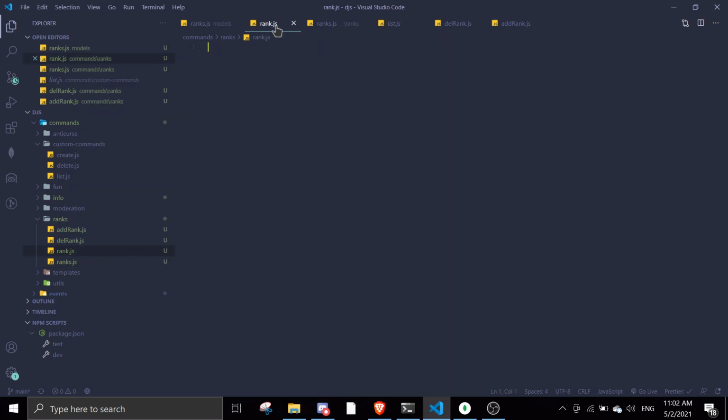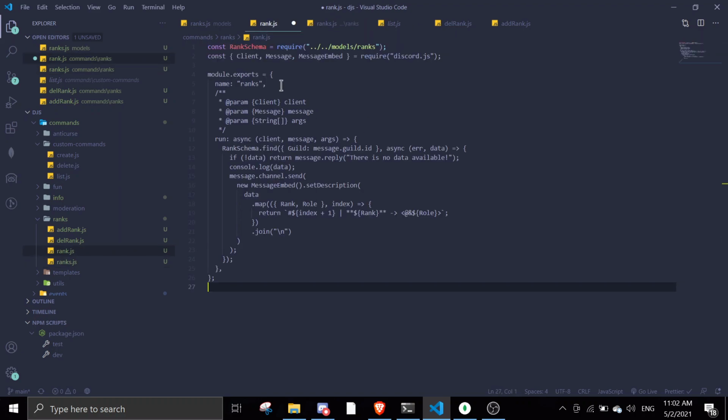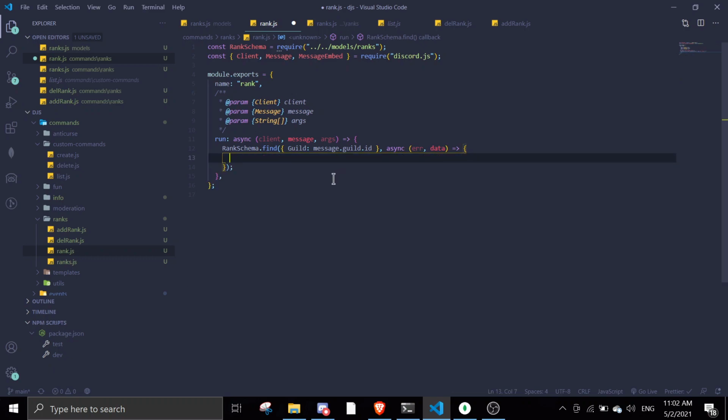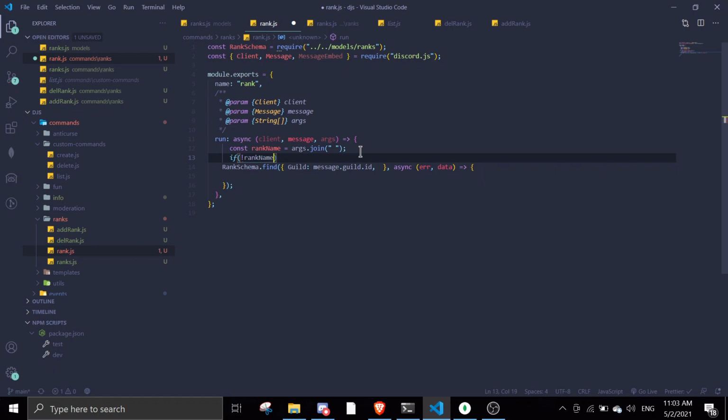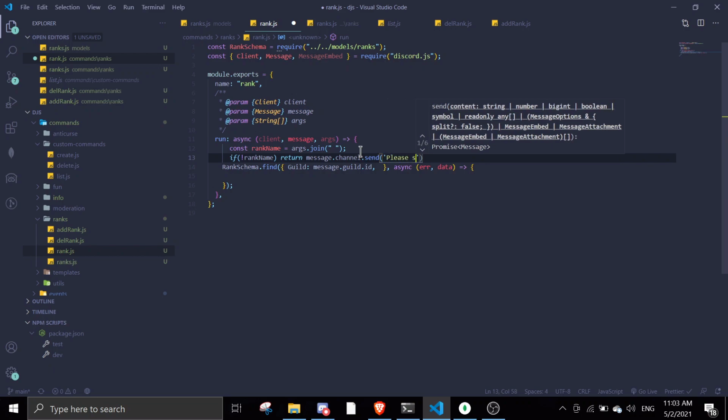Okay, now for the final command, the rank command. We're just gonna copy this again, paste it in here, change the name to rank, and write schema refine 1. First you're gonna define the rank name. Const rank name equals args.join. And if there's no rank name, return message.channel.send. Please specify a rank name.